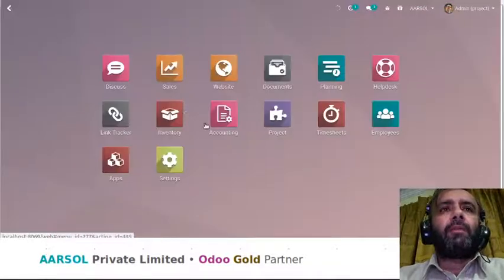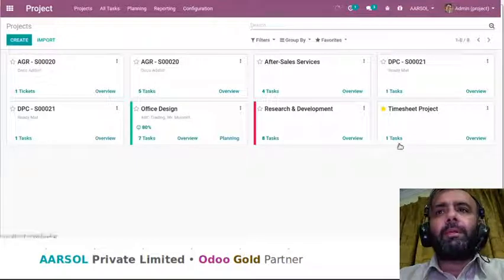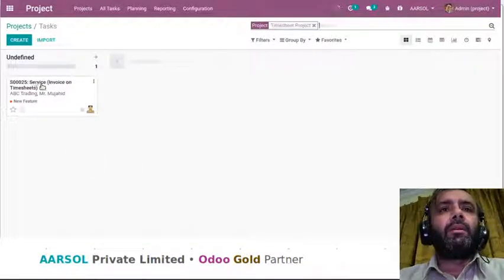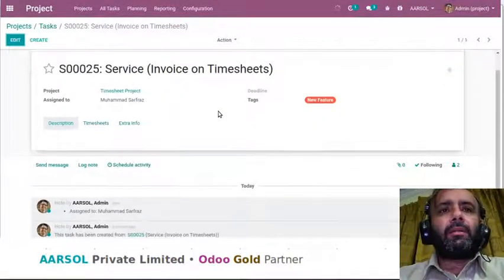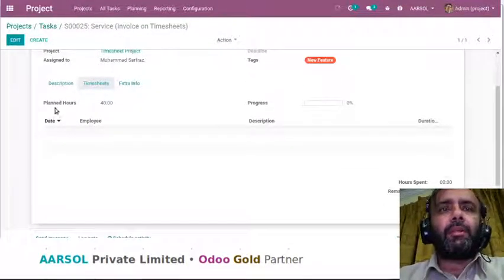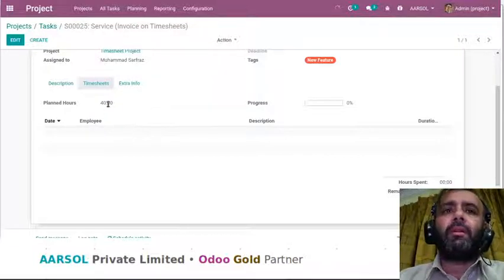If we go to the project menu and open that timesheet project, here we can see that we have one task there. I can open this task. This task has the tag new feature and it has been assigned to Mr. Sarfraz. Now if we open this task and fill the timesheet, here you can see that the planned hours are 40, because the quantity of that sale order was 40.